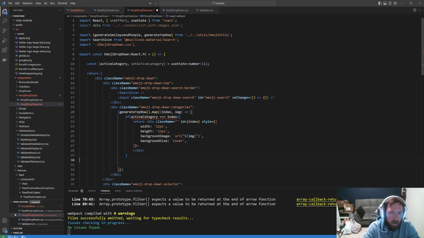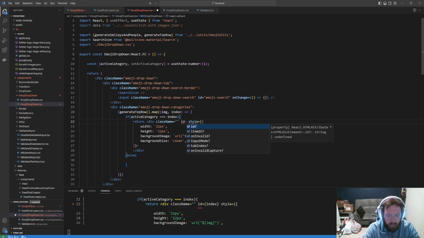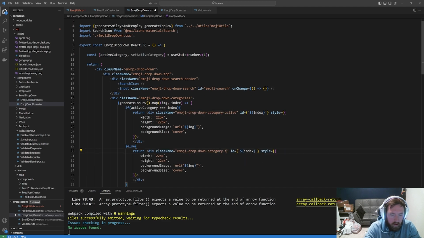Wait, can we not access active category from here? This is what I just tried before, and it said, shoot, whatever. We'll just say this. That's kind of annoying. We'll just convert it to a string. It is what it is. If this will say emoji-dropdown-category-active, I guess, and otherwise will return inactive, and then this will be inactive.